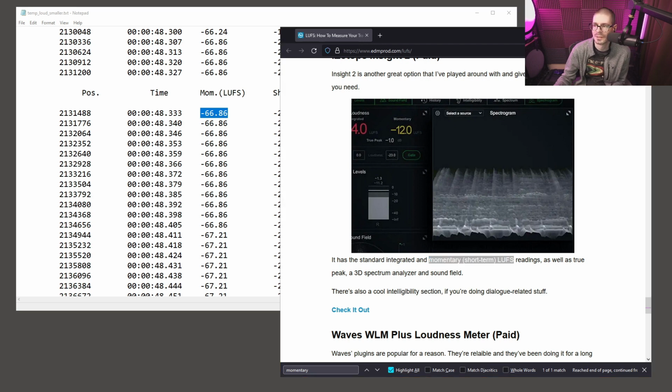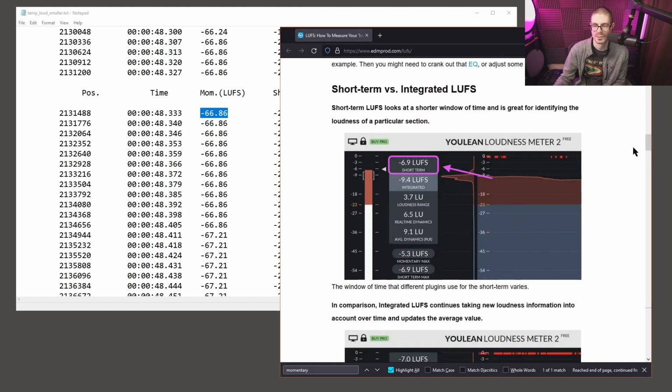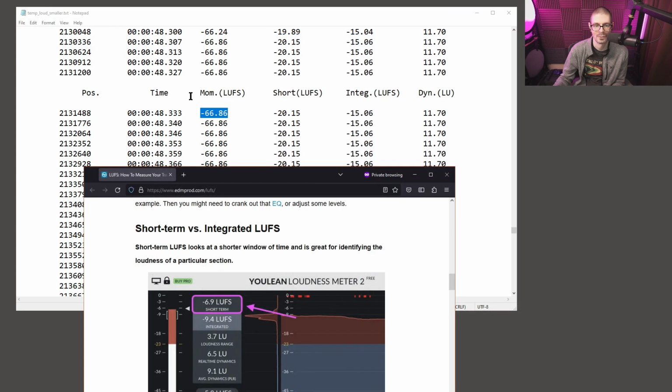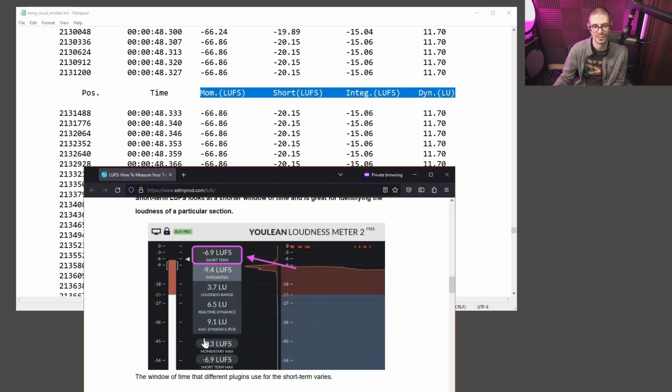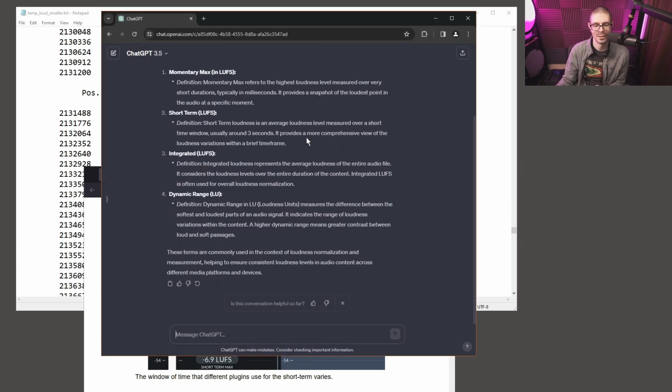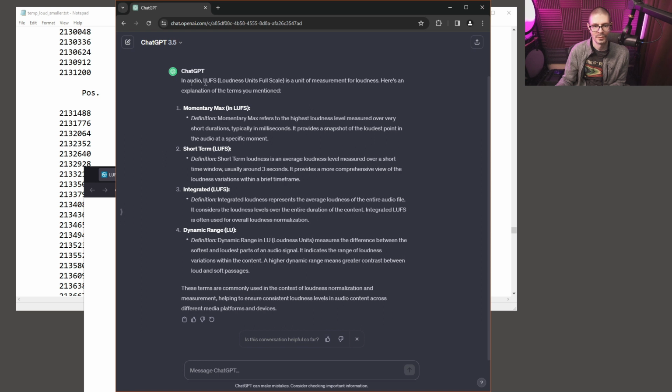Let's try ChatGPT. Short-term LUFS, integrated LUFS, loudness range. Check that one out. Dynamic range, LU. There's probably a Wikipedia. Average dynamics. Where was that? That's in LUs. I don't have an average here. Integrated. Momentary max. Short-term integrated. Dynamic range. Let me just put them in the same order too. Short-term. Momentary max. Okay. Assuming this is correct. You never know. Momentary... Loudness units full scale. Measurement of loudness. Okay. Momentary max.